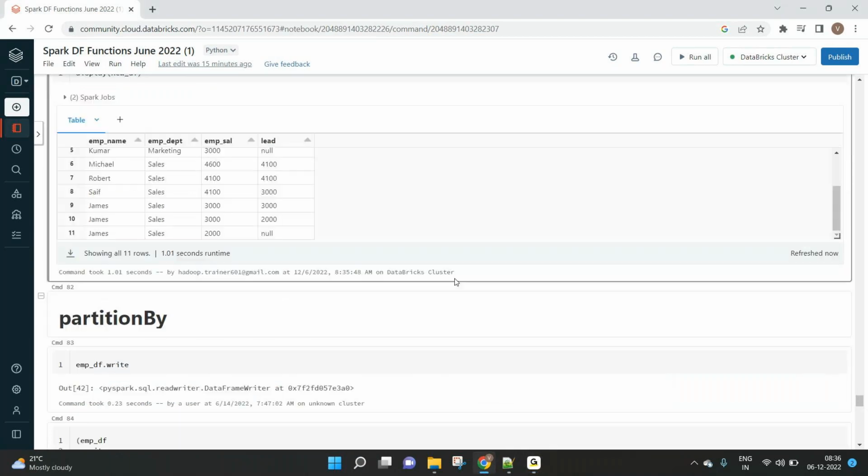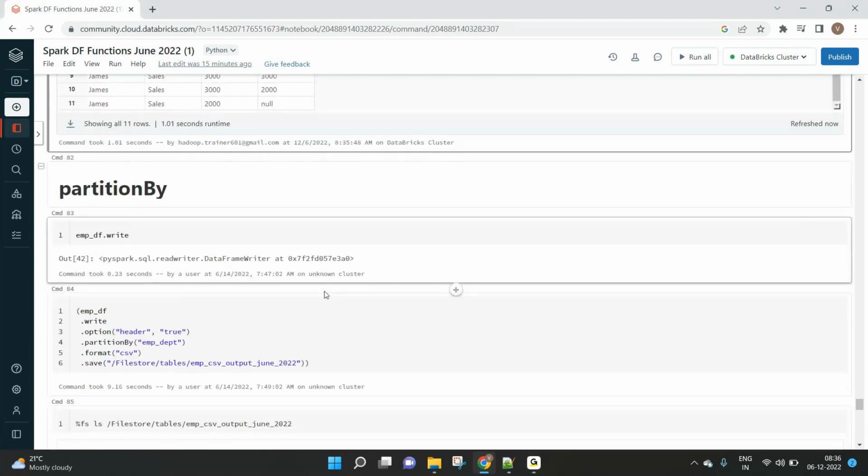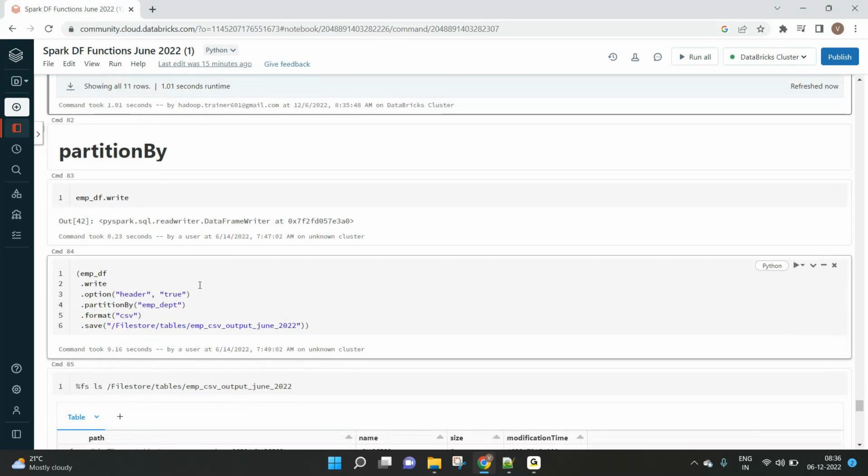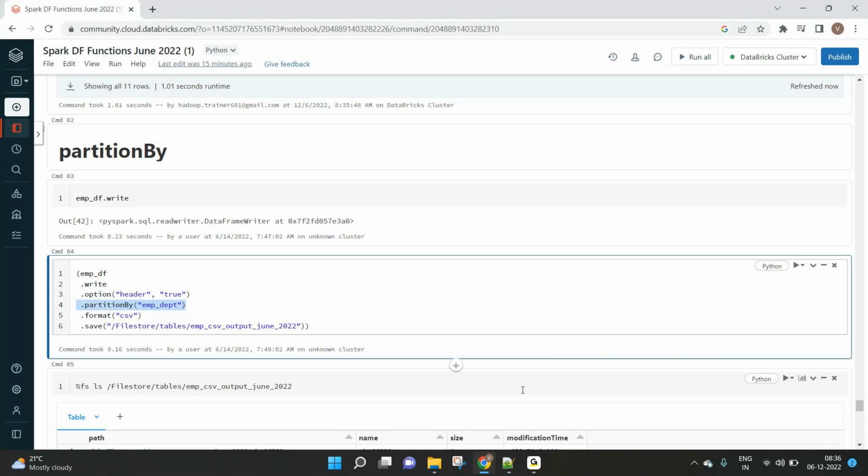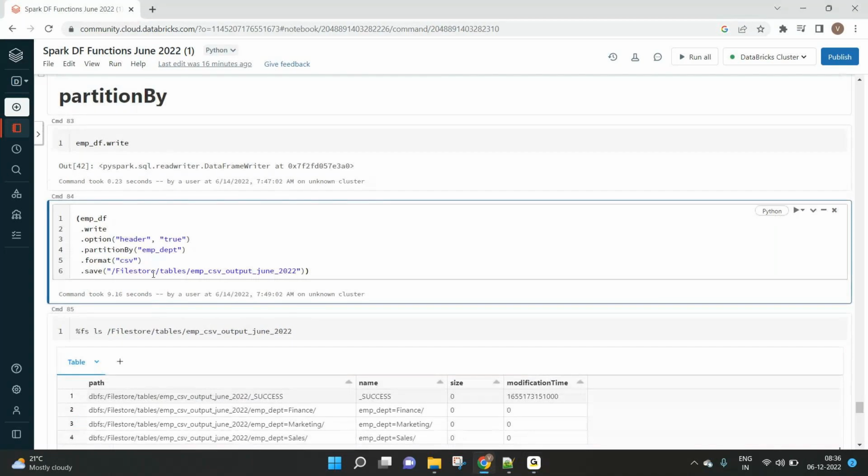And then we can partition our data also. To partition our data, we can use partition by and then department. So here I'm trying to partition my data based on department, and I am mentioning header as true. As I've told in the previous session, when you write the data, you can even mention header as true so that you can see the column names. I'm trying to write the employee data frame by mentioning header as true and partition by employee department, and the format is CSV. Suppose I change this path to, let's say, December 2022. Let's try running this.